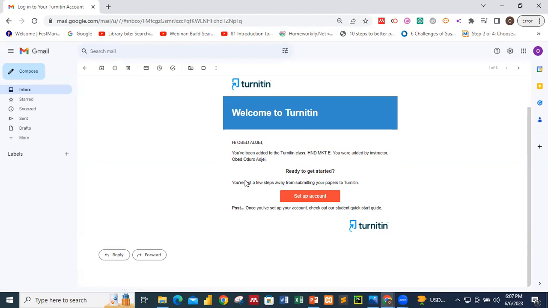We are going to demonstrate in another tutorial how you can set up your account, because when you click on the login, you don't know the password. So we will take you through how you can retrieve your password or create another password so that you can log into the Turnitin platform. Should in case you receive a setup account, this is how you are going to go about it. This is how you are going to set up your account in this particular tutorial.